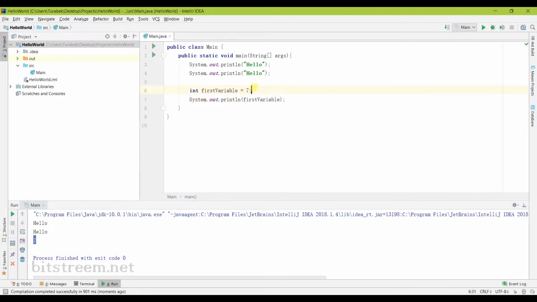Also, we can use some arithmetical operators here. For example, 7 plus 3, and our first variable should be equal to 10. Let's see that, and actually it's 10. It's right. Sometimes if our expressions get more complex, we can use parentheses for arithmetics and multiply by 3, for example, and 10 multiplied by 3 is 30. Let's see that, and we got 30.